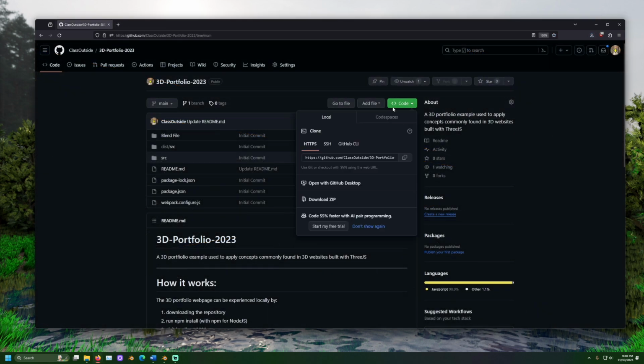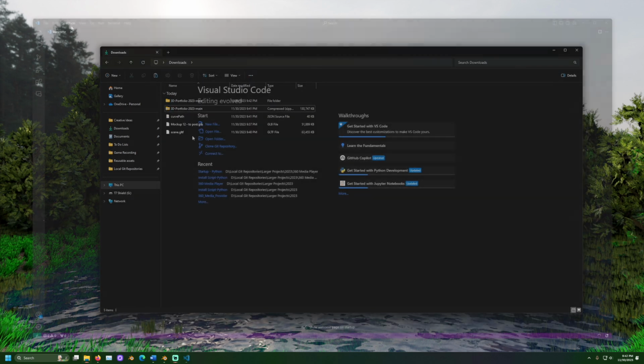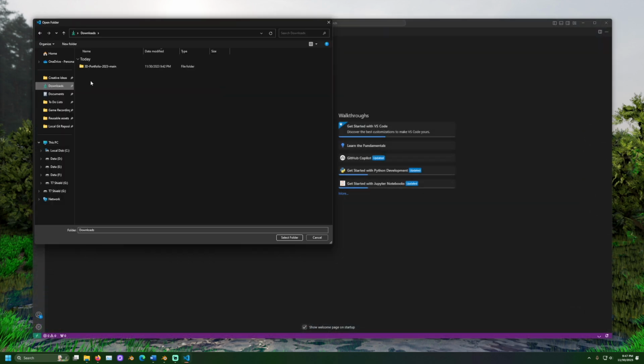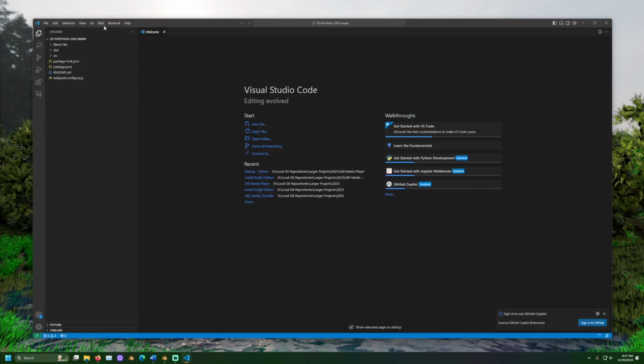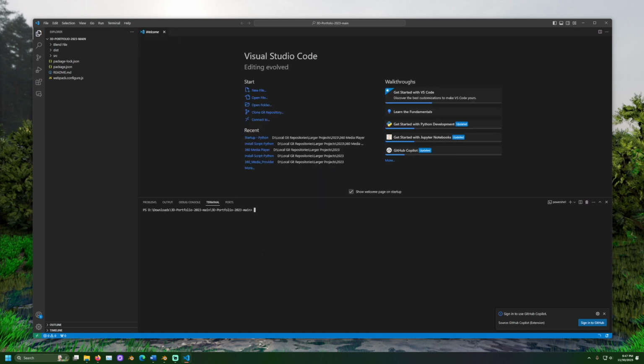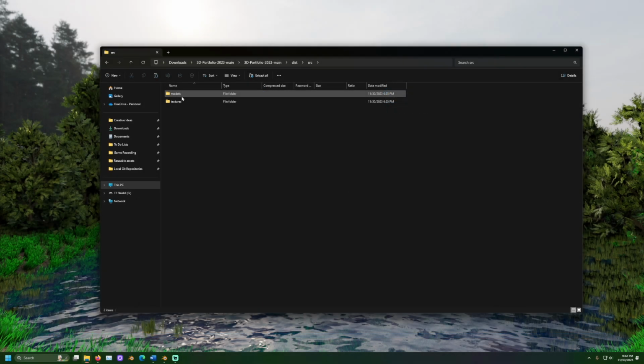Next, let's prepare the JavaScript project. Download the code from GitHub, and then extract the zip file, and open it in the code editor. Now we need to open a terminal window and run npm install. This should download all of the libraries this project depends on, like ThreeJS. After the libraries are downloaded, we need to add a few files to the project.